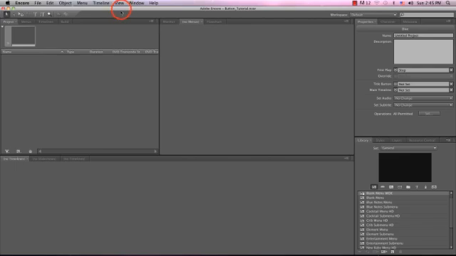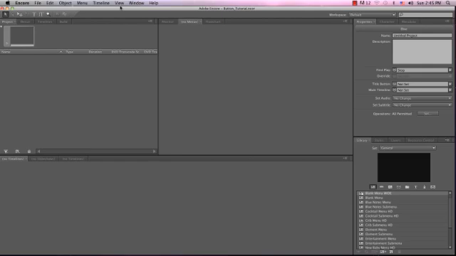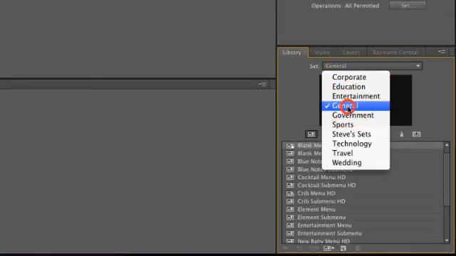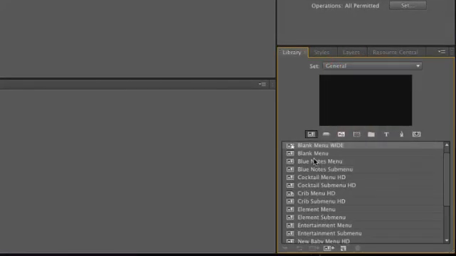So here we are in Encore, and I think the easiest way to get our menu into Photoshop is just to open a blank menu, or however you want, in Encore and then send it to Photoshop. If you don't know how to do that, here it is. If you go to your general set, you can load a blank menu. I'm going to load a quick menu that I put together.